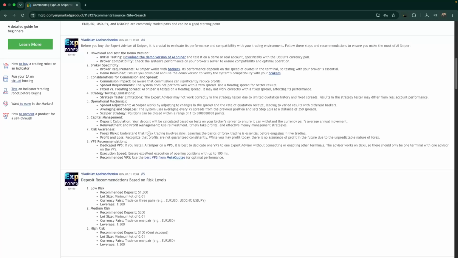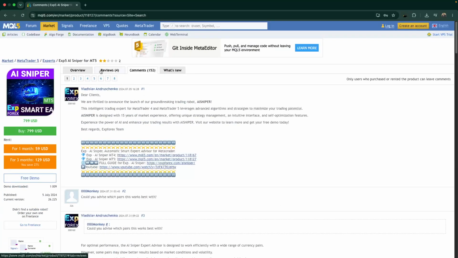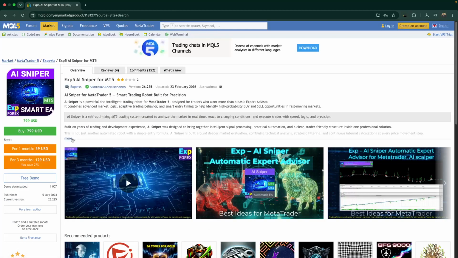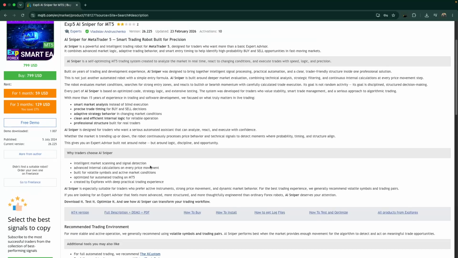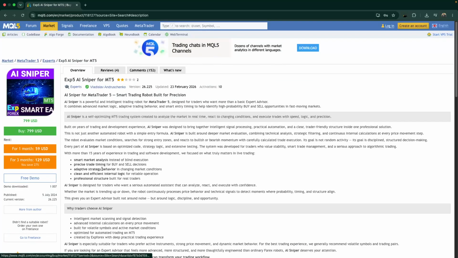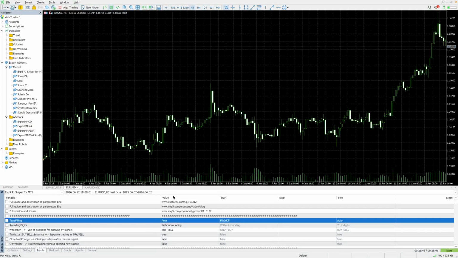But even with XAUUSD, you need set files. You need set files to be able to run this expert advisor. So you can't just put it on your chart and just let it run. So you have to get the log files and the set files to be able to run this expert advisor properly. The focus is on stability, smart trade management, professional structure, things like volatile pair optimization, structured decision making, rather than constant activity. They provide guides for testing, optimization, and installation also to help traders get the most out of it.